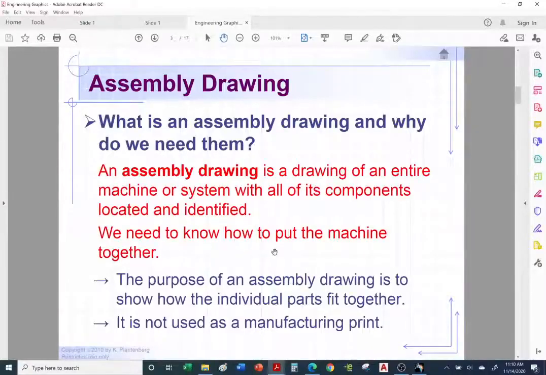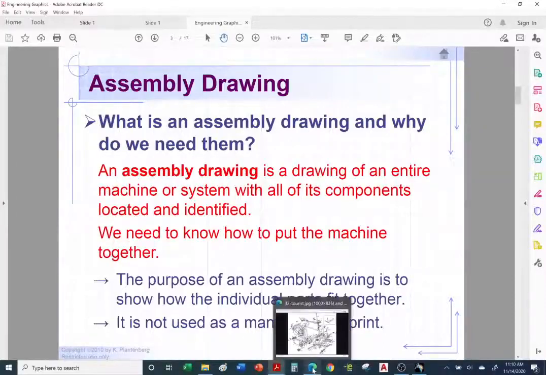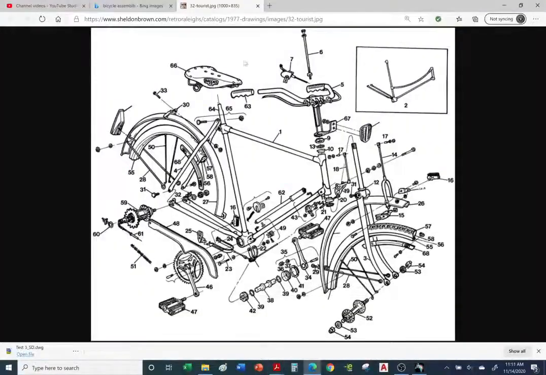Okay, we need to know how to put the machine together. The purpose of an assembly drawing is to show how the individual parts fit together. It is not used as a manufacturing print. So again, this drawing doesn't show how the parts are made.